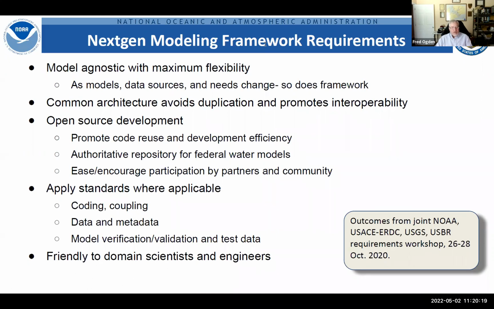We'd like open source development to promote code reuse and development efficiency, provide an authoritative repository for federal water models, and ease and encourage participation by partners in the community. We'd like to apply standards where applicable for coding and coupling, data and metadata, model verification, validation, and test data. And above all, we'd like it to be friendly to domain scientists and engineers.